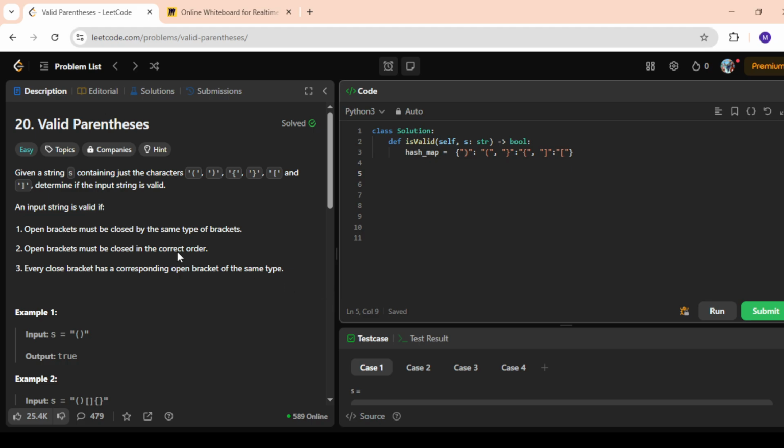Today I'll be solving LeetCode problem number 20, Valid Parentheses. In this problem, you are given a string s which consists of characters like round brackets, curly braces, and square brackets.